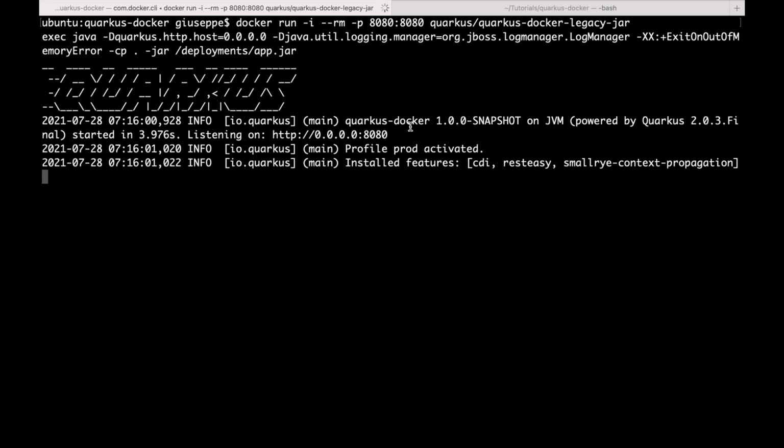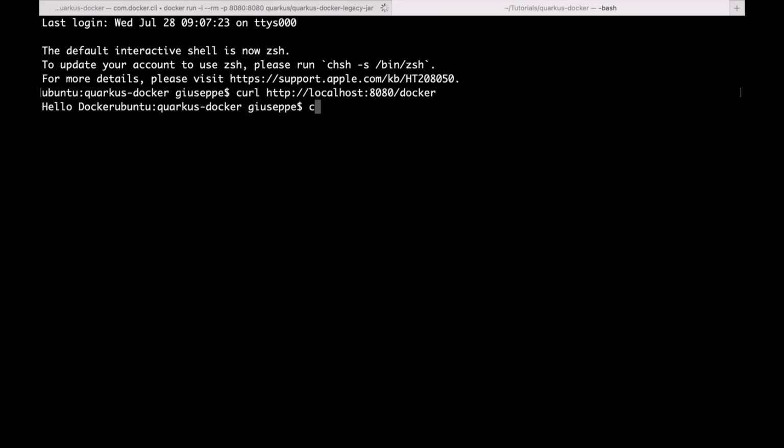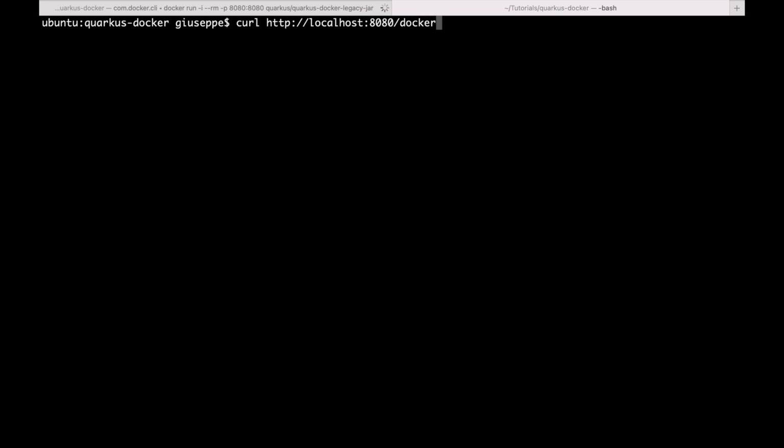Good, our application is up and running and listening on port 8080. Let's open a new tab and type curl localhost:8080/docker. Good, we receive hello docker.